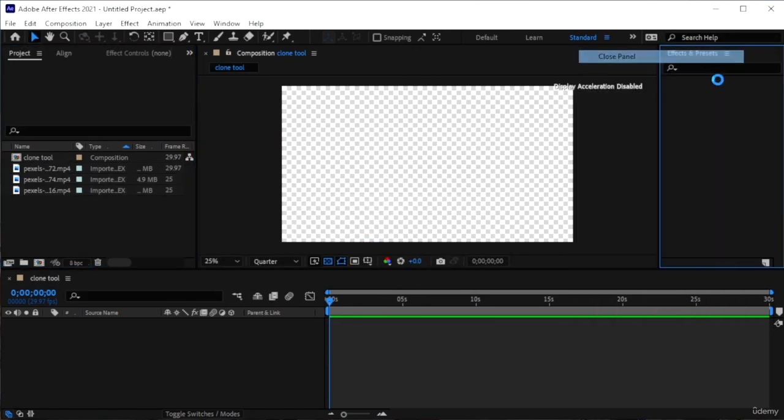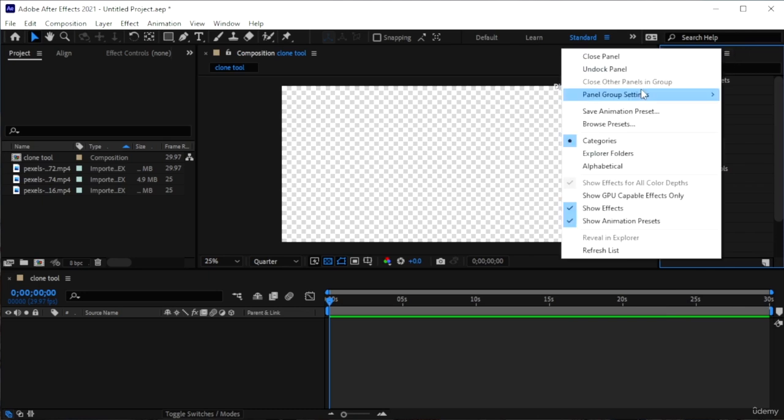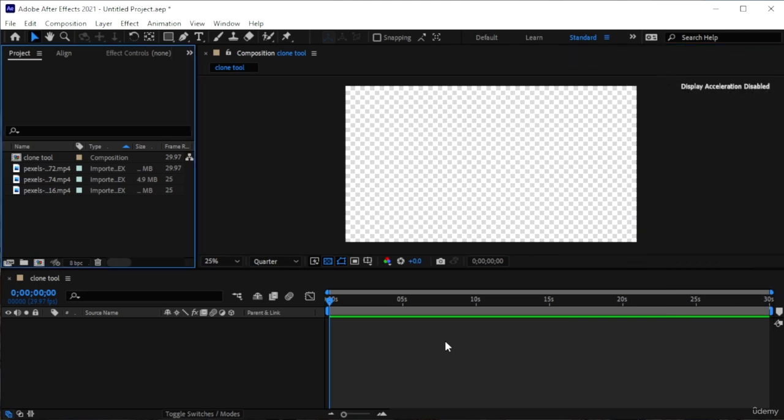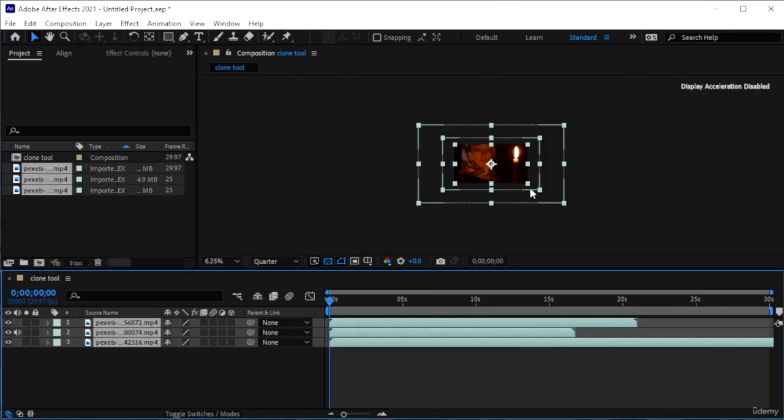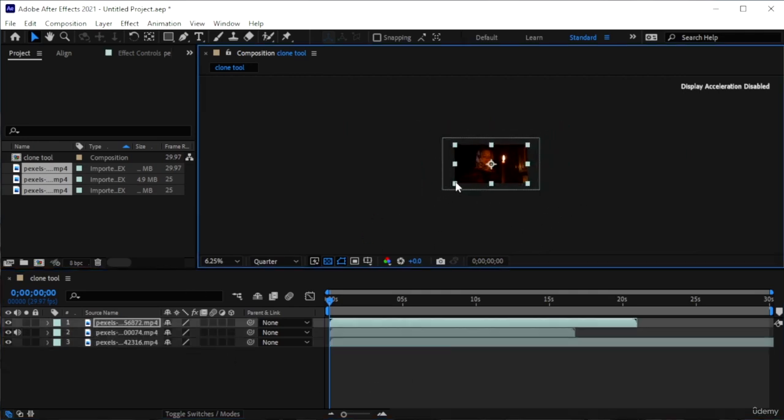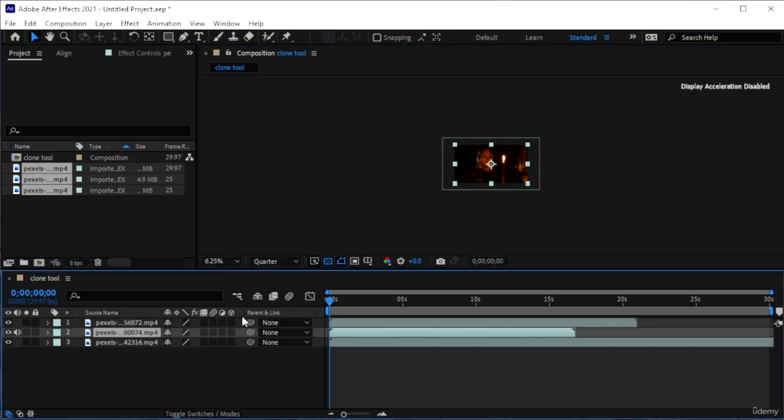And I'm just going to close the panels I don't need. Effects and presets. Don't need that. And I'm going to drag in these 3 videos onto my timeline. And once I zoom out, you can see some of them have been scaled in. So I'm just going to bring them back and make them as big as my composition.